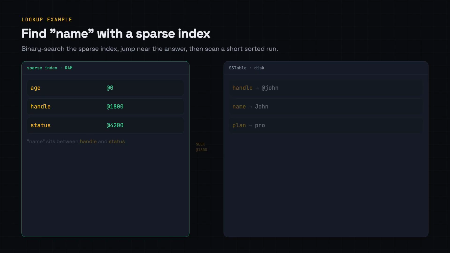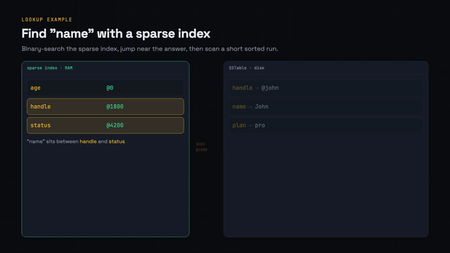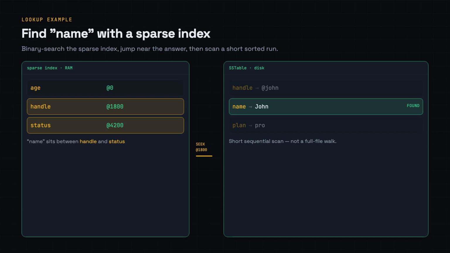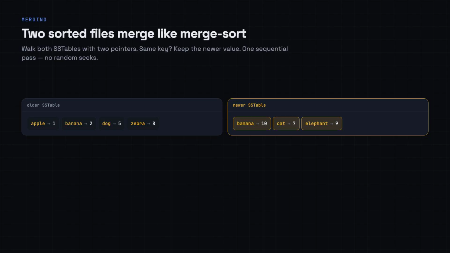Lookup name. Binary search the sparse index. Name sits between handle and status. So jump straight to byte 1800. You don't start at the beginning of the file. Then scan forward a short sorted run. Handle, then name, found, value John. Then you'd stop. You indexed a handful of keys, not millions, and still found the record with one seek, plus a tiny sequential read. Sorting also makes merging easy.